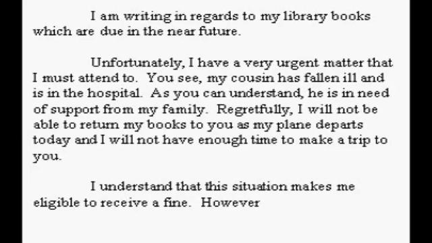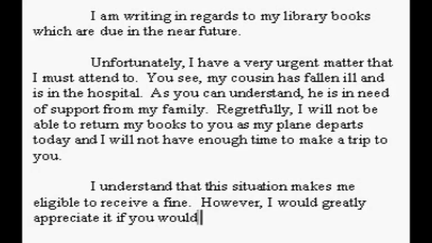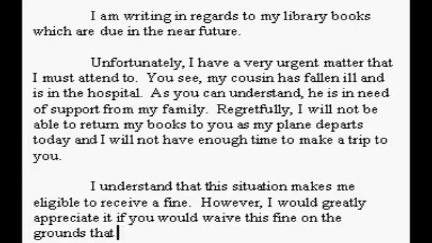So, I understand that this situation makes me eligible to receive a fine. However, I would greatly appreciate it if you would waive this fine on the grounds that my circumstances are very, I don't want to say critical, very important.